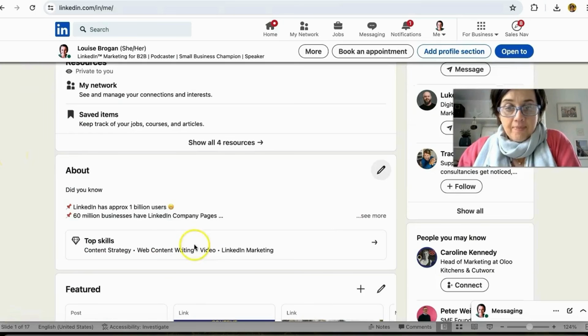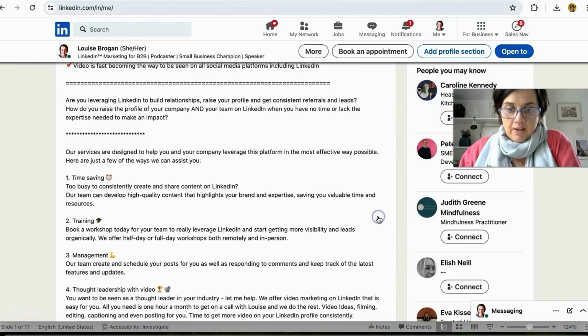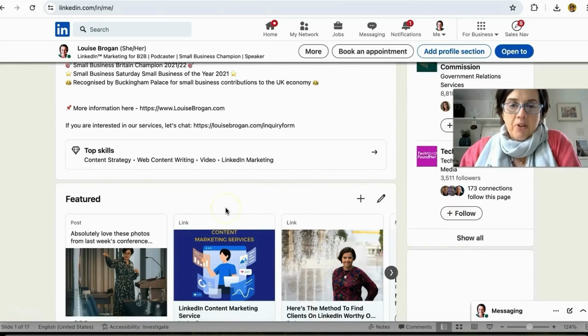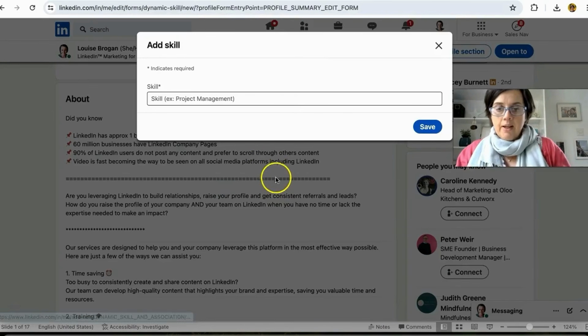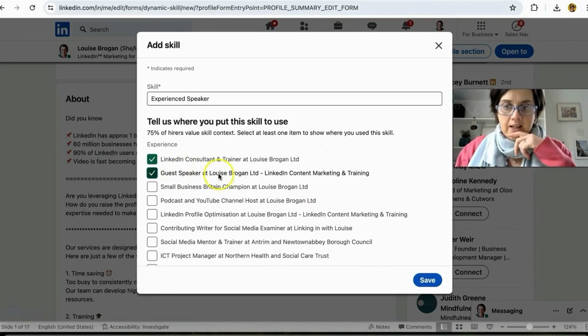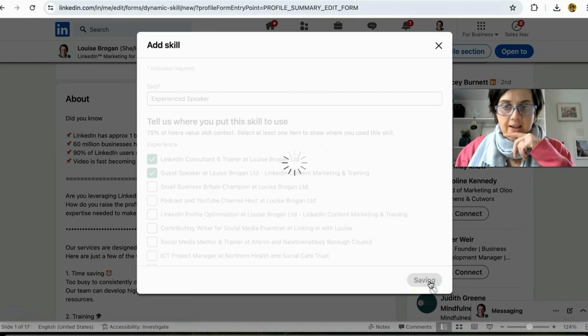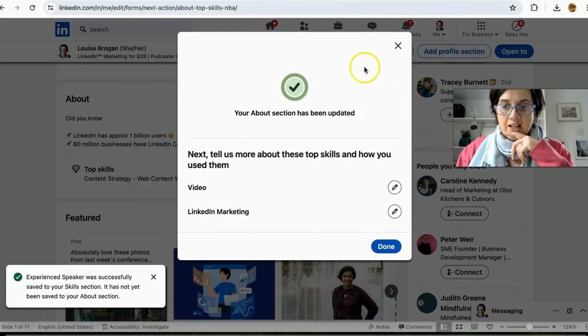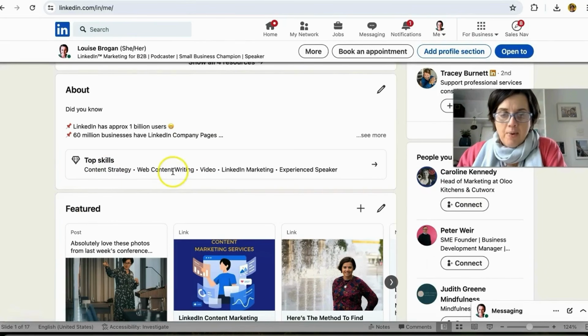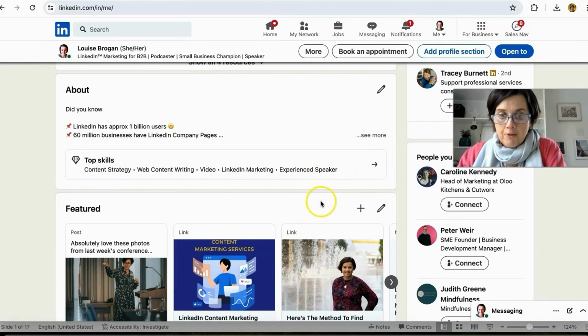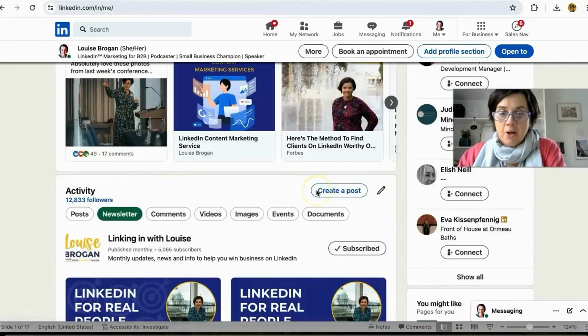So let's go back and just check on our top skills showing up on the about section down the bottom here. I'm going to type in speaking, and click on save. Okay, the about section has been updated. Click on done. Content strategy, web content writing, video, LinkedIn marketing, experience, speaker. Now my skills are showing on my profile, not just in the skills section, but also in the about section.